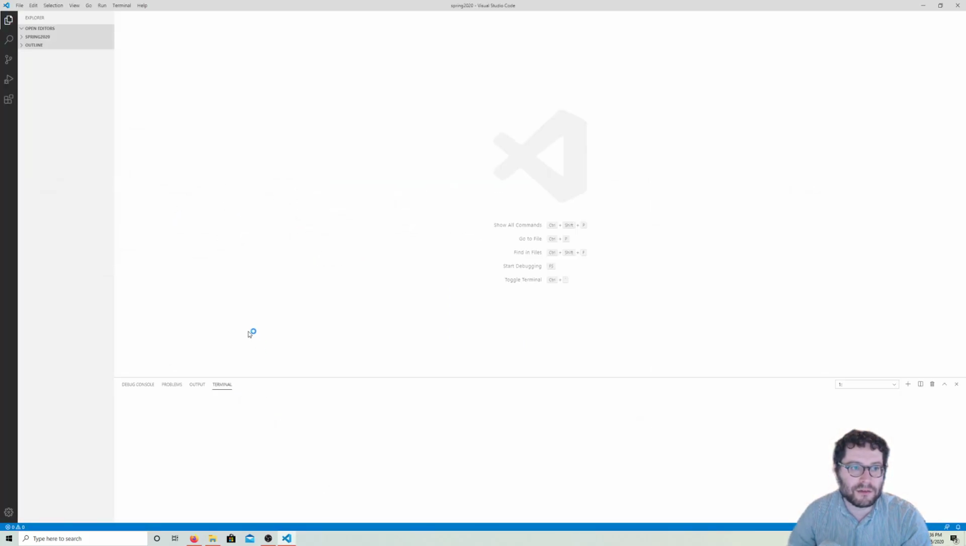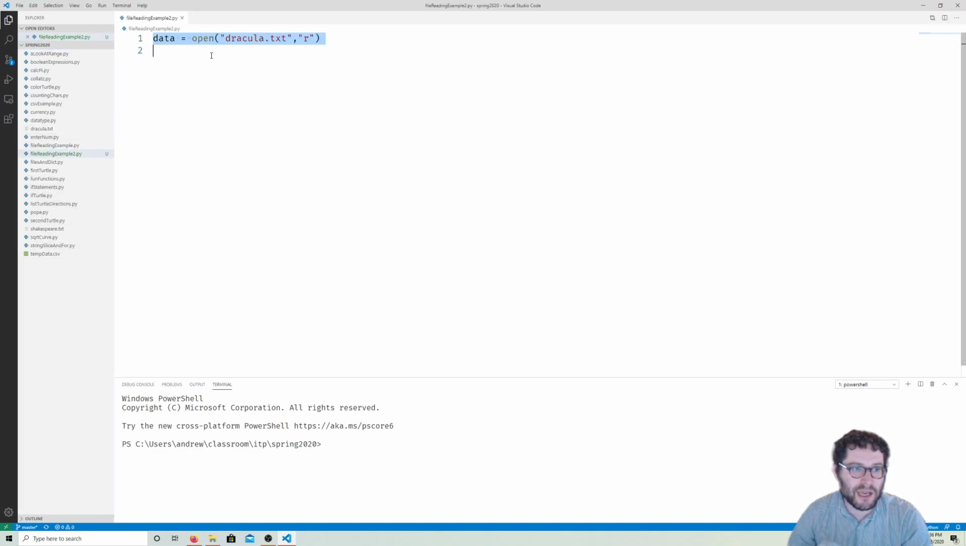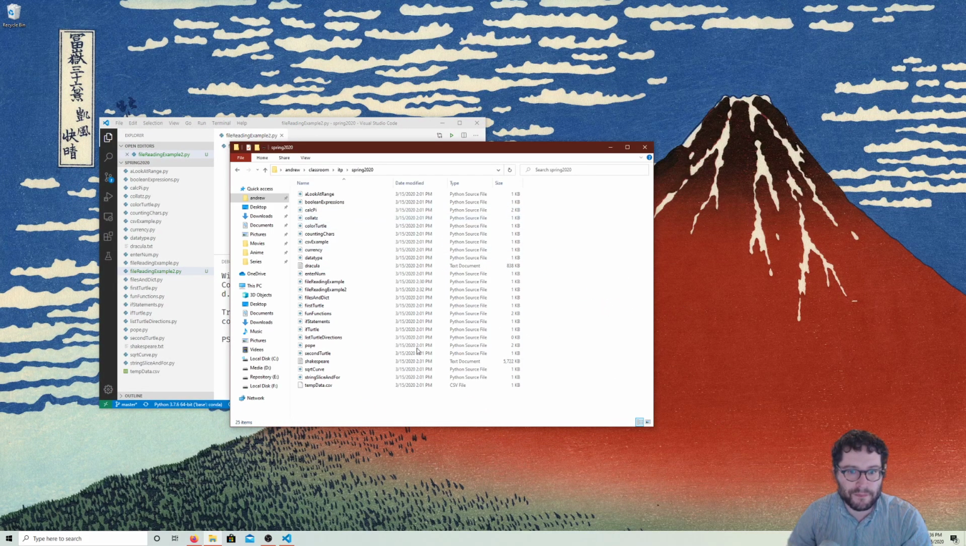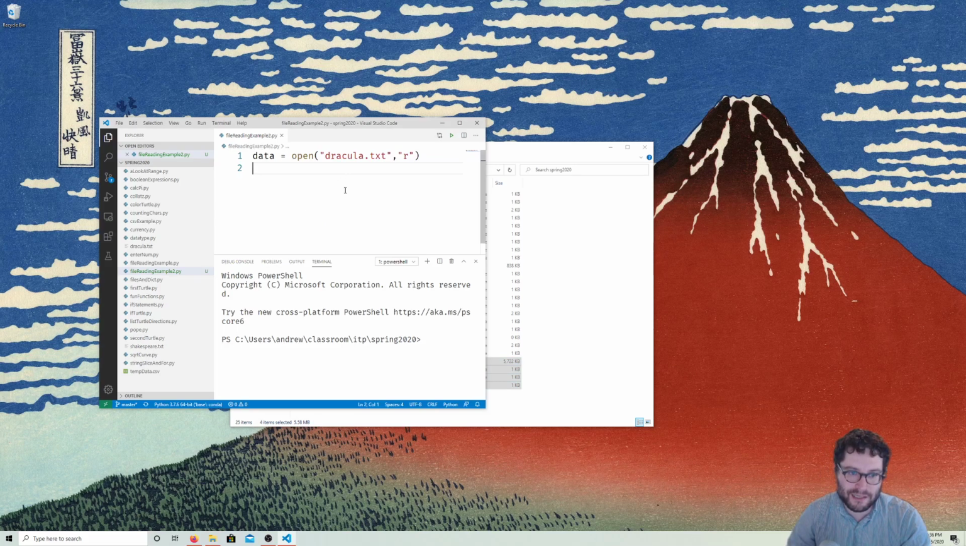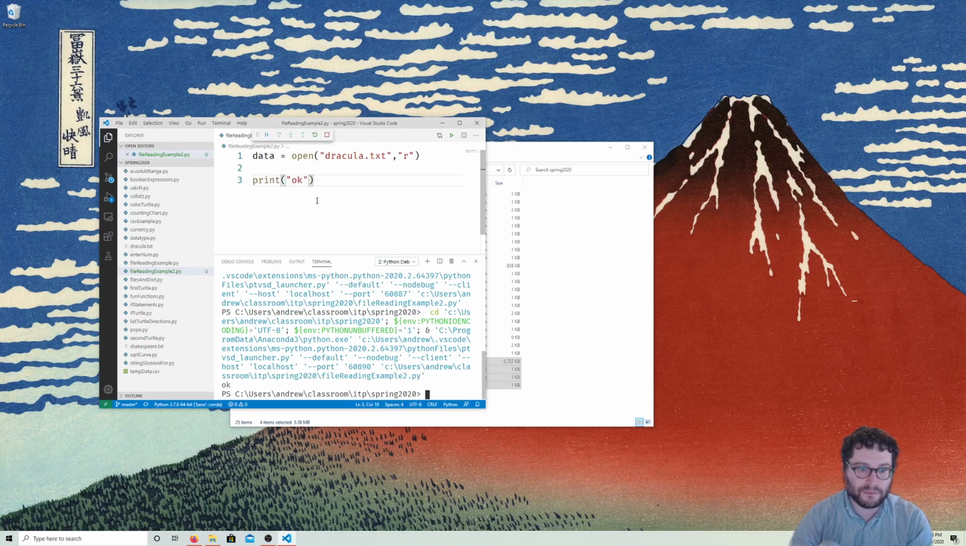Open with code. Here's all of our files. So let's just take a look at this file over here. Right, we've got this. So what I opened up was this folder, right? And suppose I want to read a file in it. Let's go ahead and take a look at our vampires again. That would be dracula.txt. And if I run that, there's no issues here, right? Print okay, just to show you that everything's okay.